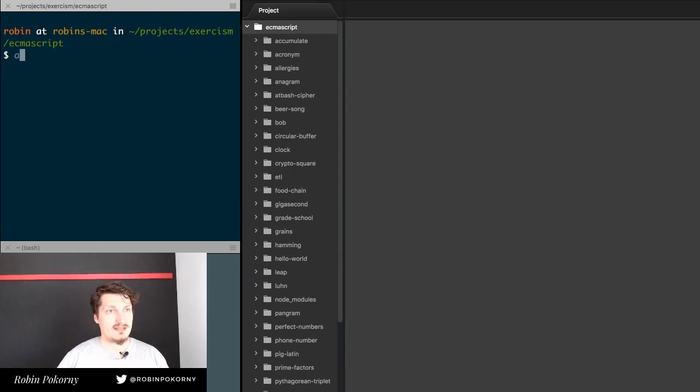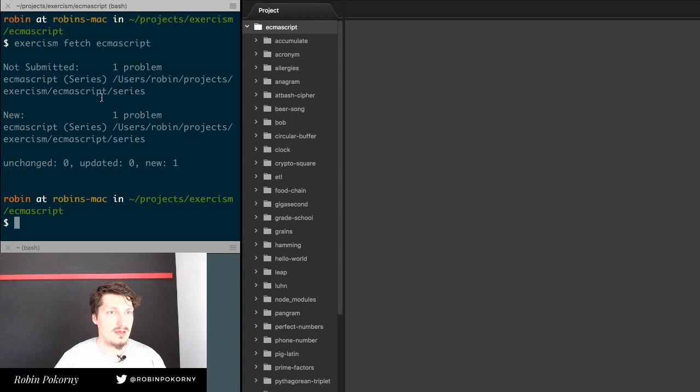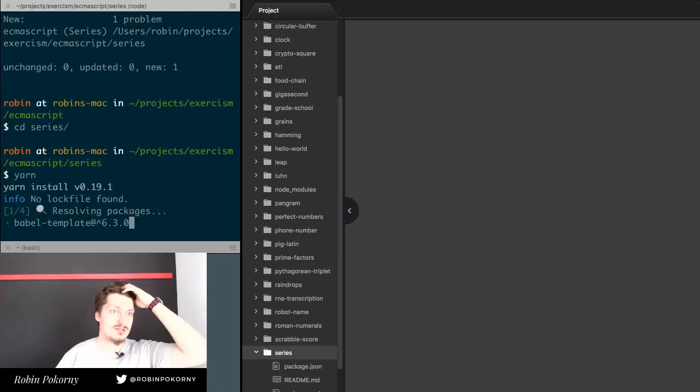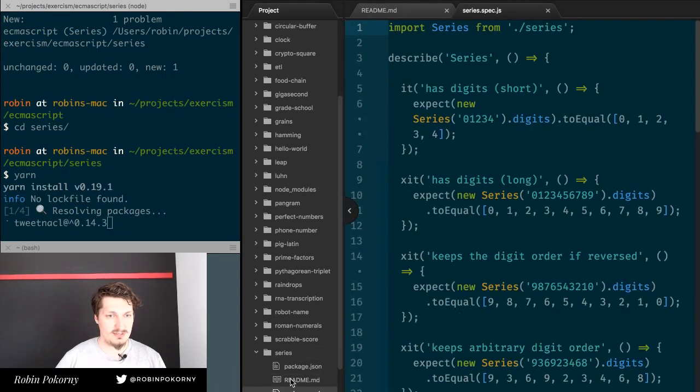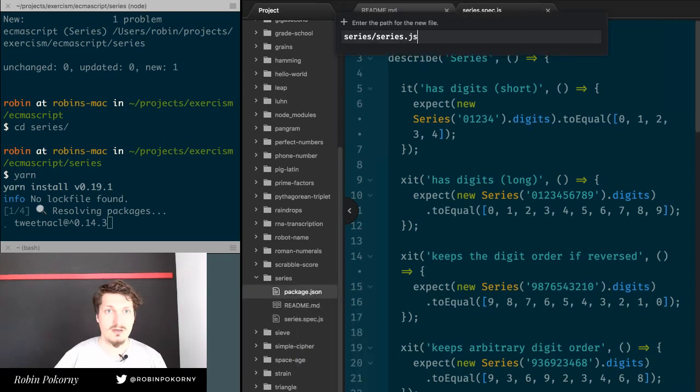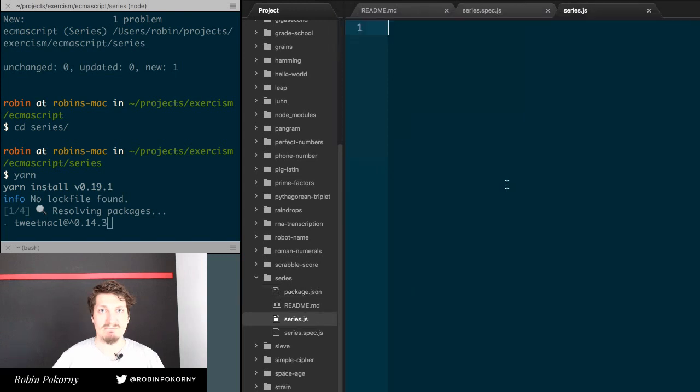So let's start writing. What we do is that we use this utility called exercism. I will fetch a new exercise for ECMAScript. Cool. And the thing is called series. Okay, interesting. So what I will do, I will go there, I will install the packages, and we can read the README, open the tests, and create a new file, right? Okay, it seems it's okay.